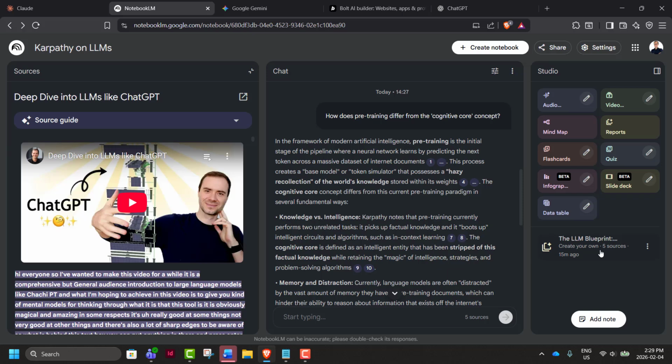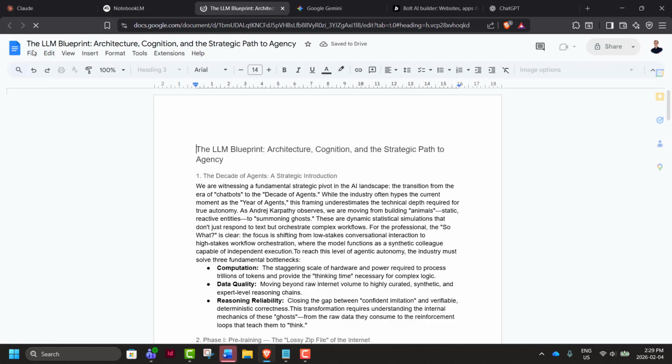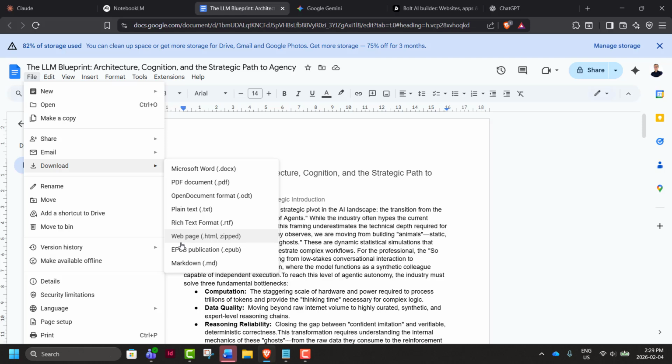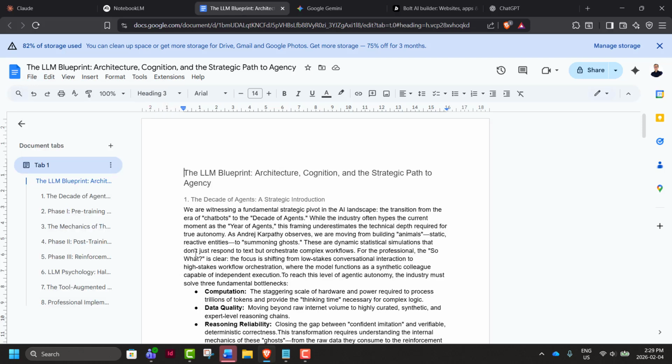You can get it down here. You can then export this to your docs. Okay, so you'll have a document here. You can then, if you like, download this as a markdown file.